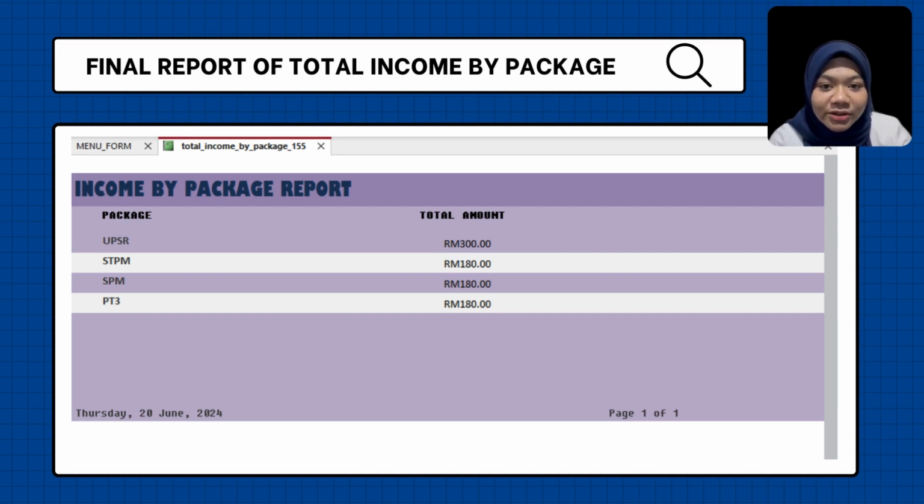As you can see, the report illustrates the total income from our packages such as UPSR, PT3, SPM, and STPM package. From the report, it shows that UPSR is the most popular package in our D Success Tuition Center with a total amount of RM300, followed by the other three, which is PT3, SPM, and STPM package with the same total amount of RM180. So that's all for my part.